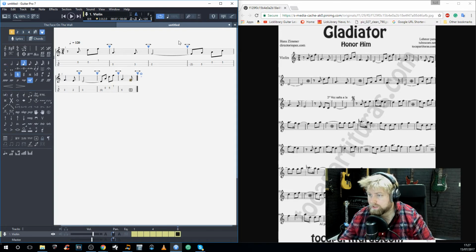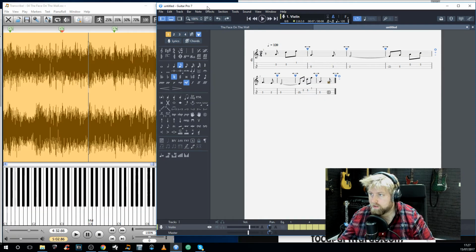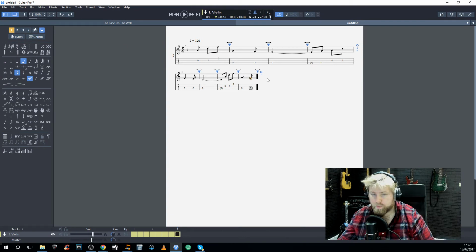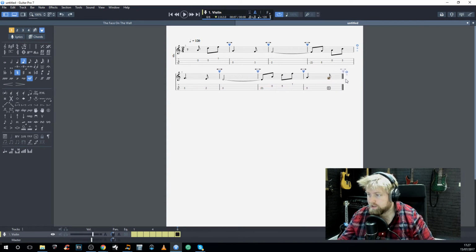Yeah, so at this point, this is where you're going to want to look at things and maybe, let's make that full screen. This is where you're going to want to look at things and work out the best way for you to play them, right?